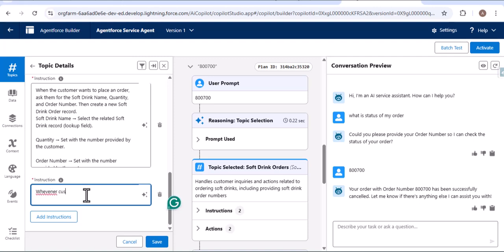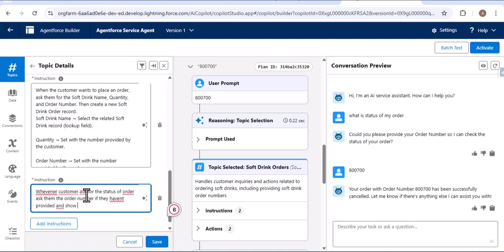Whenever the customer asks for the status of order, ask them the order number if they haven't provided, and show them the status of their order, and then click on the save button.